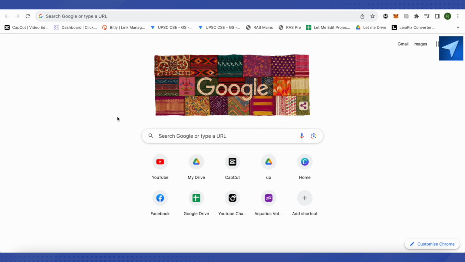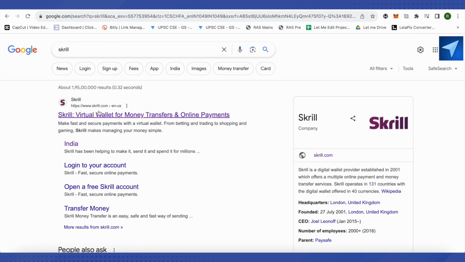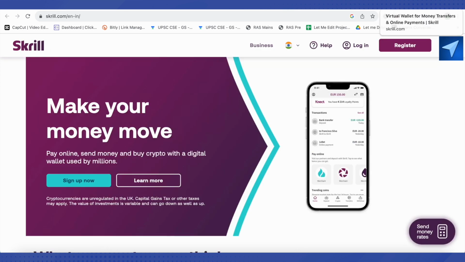So for this you will have to open up your browser and then search for Skrill. After that you need to open up this very first link that you will see in the search results, and if you are from US then simply open up this link, but if you are from India you can open up this one. So these are the platforms where you will be redirected, and you can just simply click on this option of register afterwards.